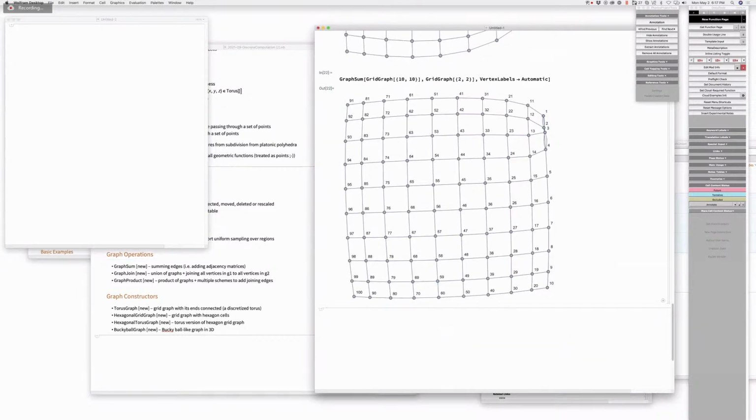Okay. What do other people think? Anybody else who has an opinion? We have other people here, right? They may have opinions, just because you're not here for this meeting doesn't mean you can't have an opinion about this. Yeah, I think it should be torus grid graph. Okay. And now hexagonal grid graph.